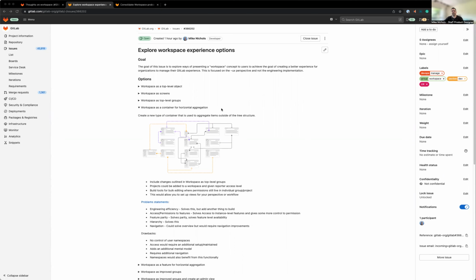Probably a pretty confusing description at this point. Basically what I'm saying is include everything, all the changes outlined in workspace as a top level group. So basically just rely on groups and top level groups. Groups are the workspace in the sense that it contains all of your organizational things.